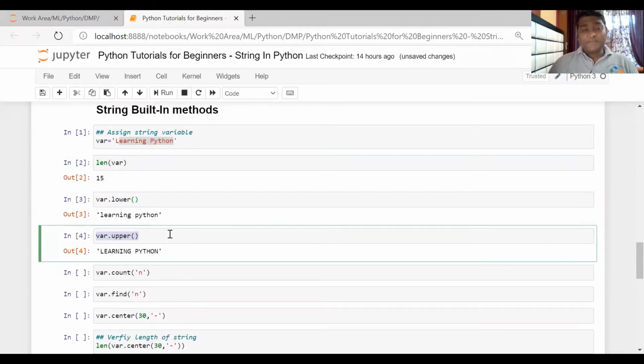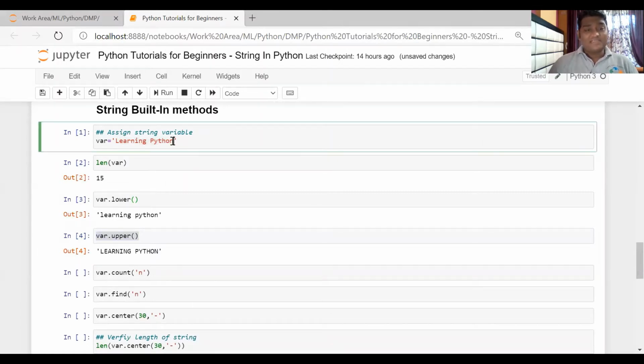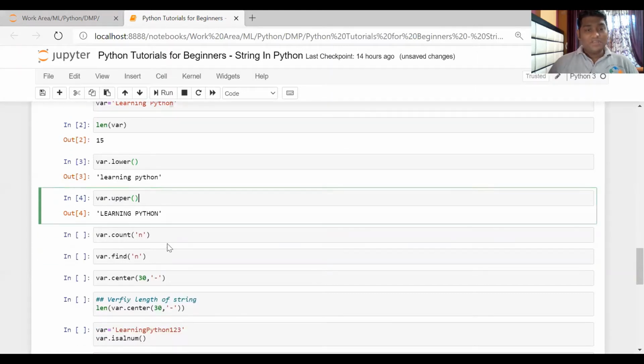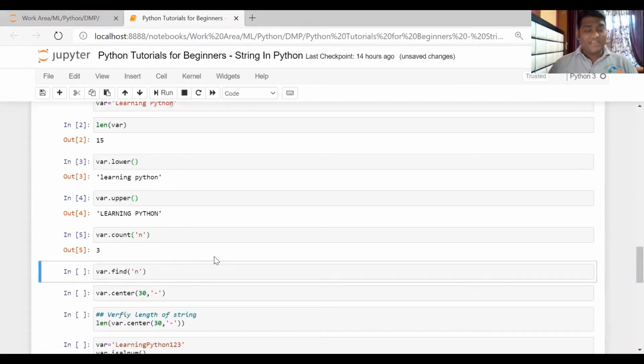Now suppose in this string you want to count a particular character, how many times it has occurred in the variable. Suppose I want to count how many times n has occurred. It is the first occurrence here, second occurrence here, and third occurrence here. So a total of 3 times the n character has appeared in the var variable. If you run this query, you will see the value 3.